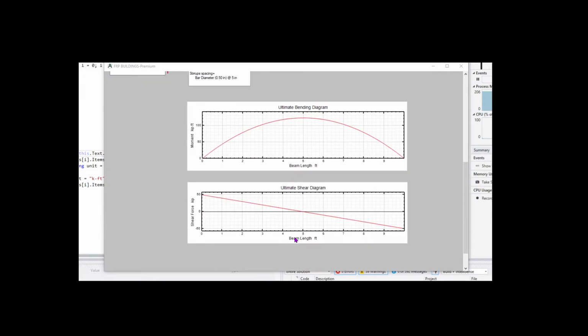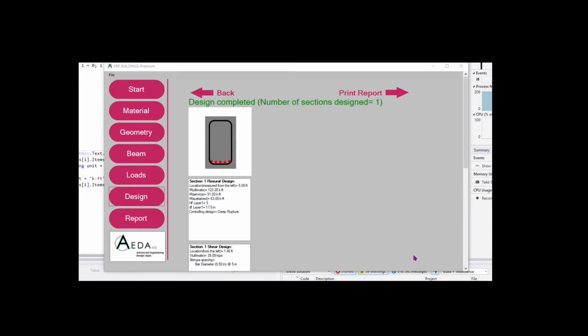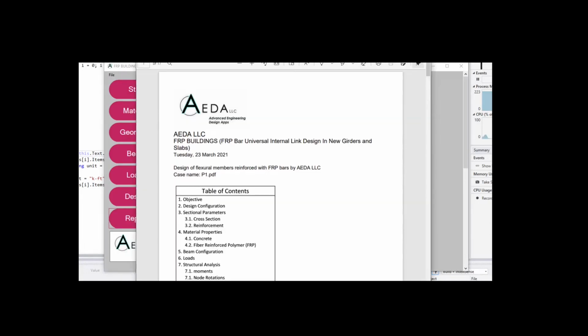And then you can see the ultimate bending moment for our beam and the ultimate shear diagram for our beam. This is from the interface, and then to see all the details and all the equations and all the steps that the software followed to get you the result, you click report. The software will generate an automatic report with all detailed equations. You just save it, and I already have it open for you, and this is the report.